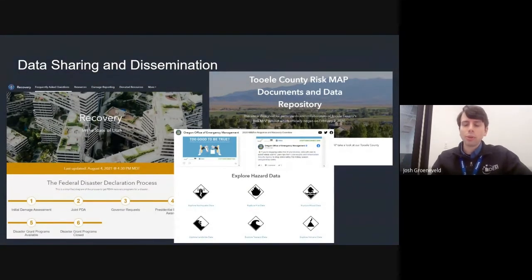So if you hear of anything related to ArcGIS Hub, that is one method for disseminating data. It's certainly not the only way you can do it, but it's one of the ways that has really picked up a lot of steam in the GIS community in the last few years.